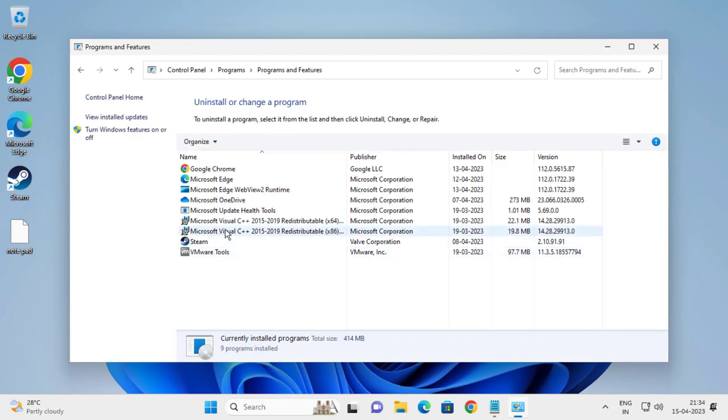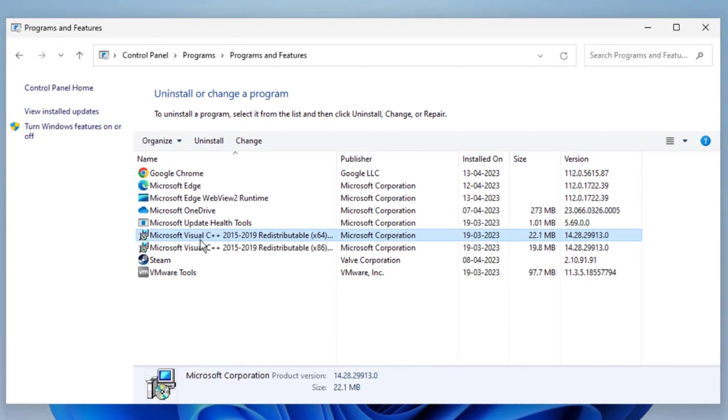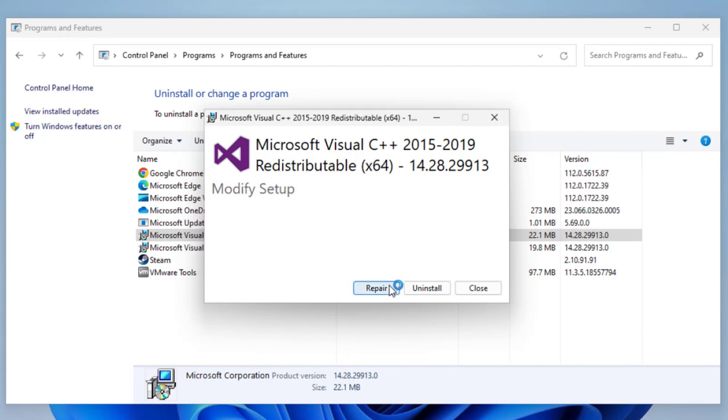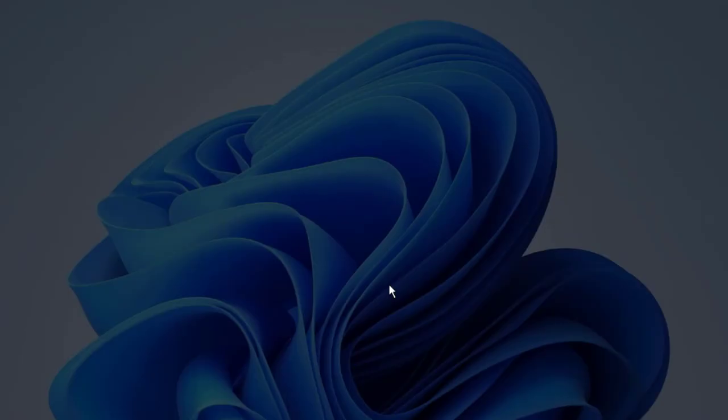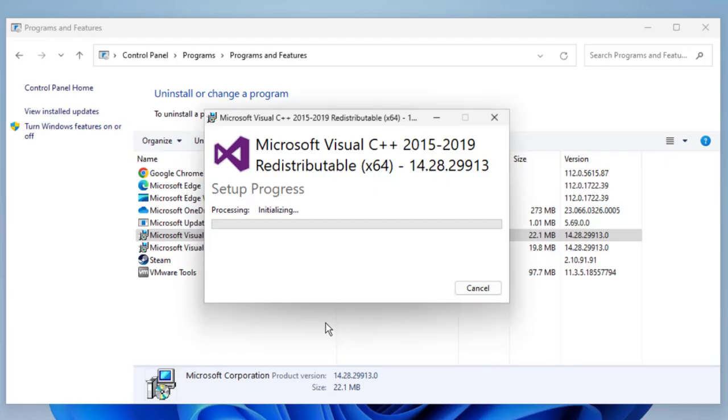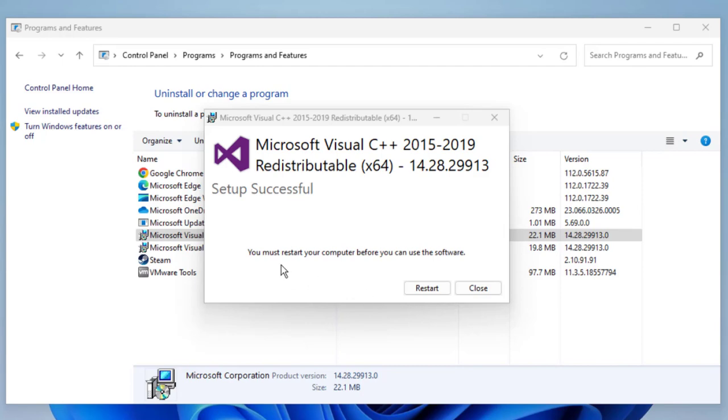Here you want to select Microsoft Visual C++ 2015 to 2019. You need to click on change. You need to select the repair option over here, click yes. Skip the restart, guys, for just now.